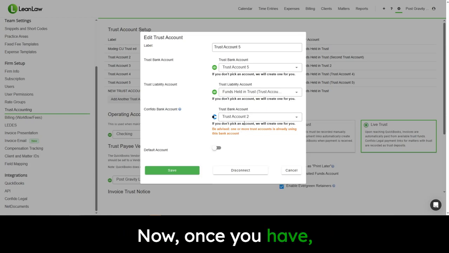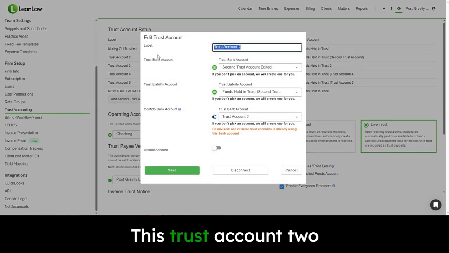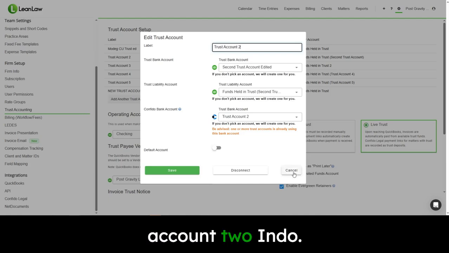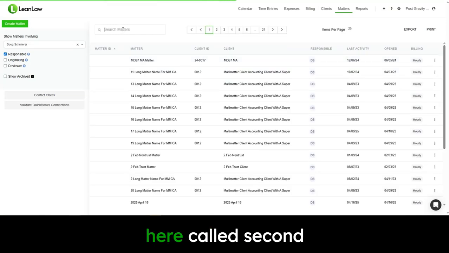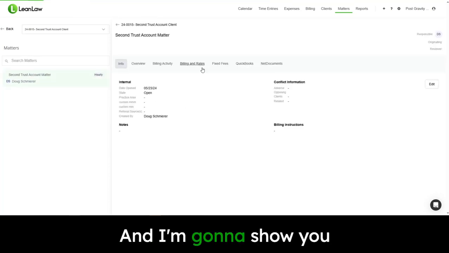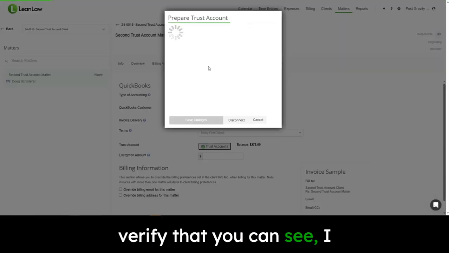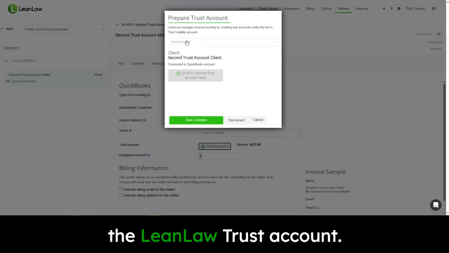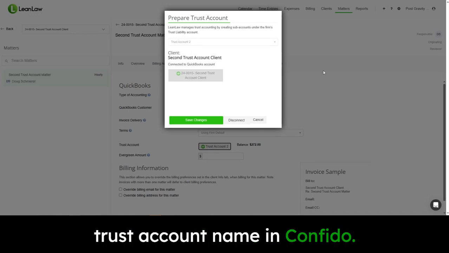Now, once you have your trust bank account set up, I'm going to show you how it works here. This trust account 2 in LeanLaw is currently configured to use trust account 2 in Confido. I have a matter over here called second trust account matter, and I'm going to show you in LeanLaw where you can verify that I am using trust account 2, the LeanLaw trust account, configured to use the same trust account name in Confido.